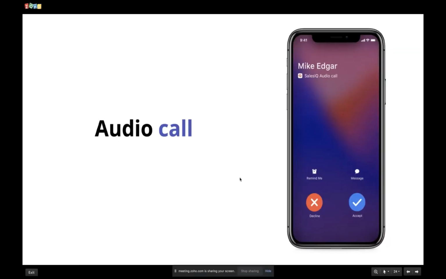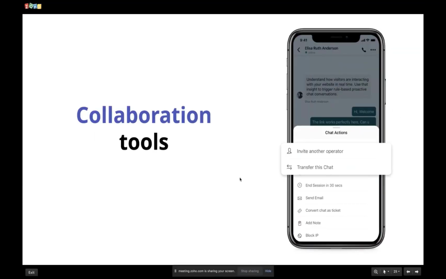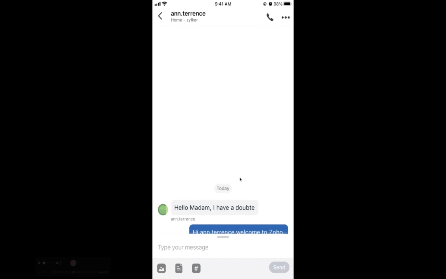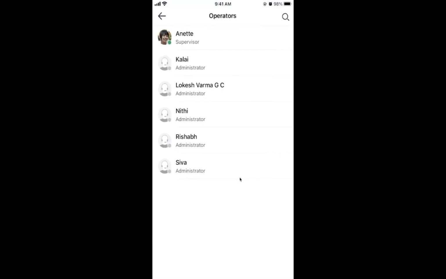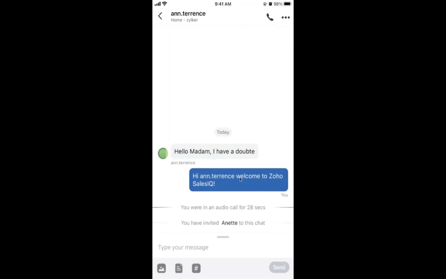And yes, collaboration is very important when it comes to supporting customers as a team. So respond to customers by adding in your teammates for precise assistance, so that everyone can talk as a group and resolve the questions more quickly. You can head over here and invite another operator. Anybody who is available, you can go ahead and invite them. Now it's like a group chat, so all of them can pitch in the information that they know and support the customer quicker.